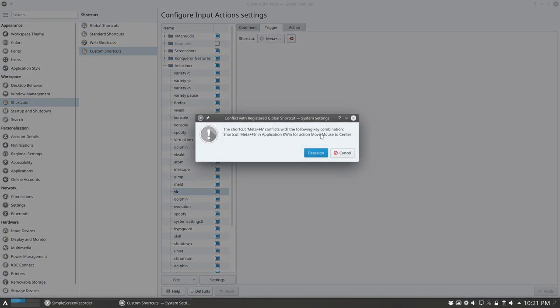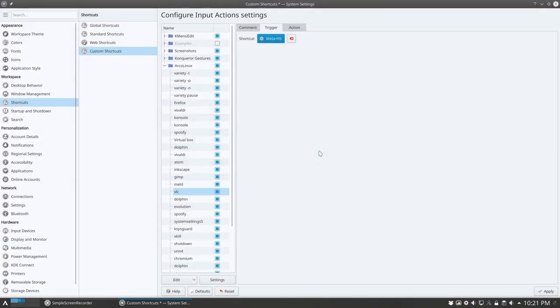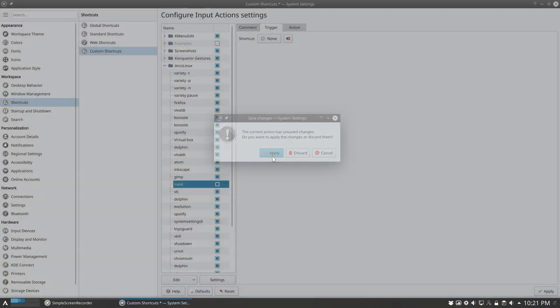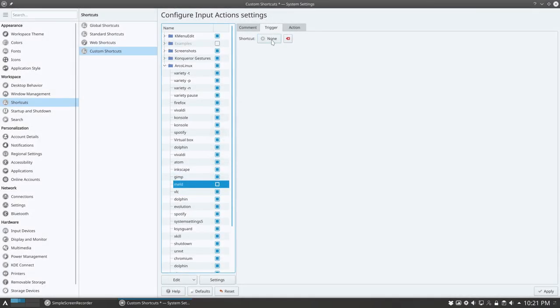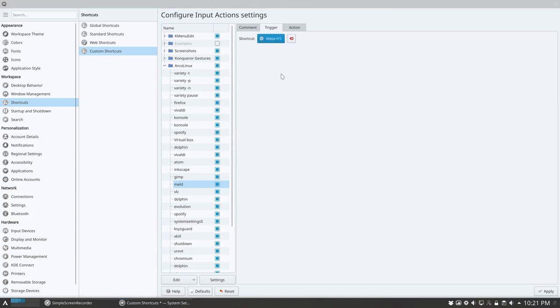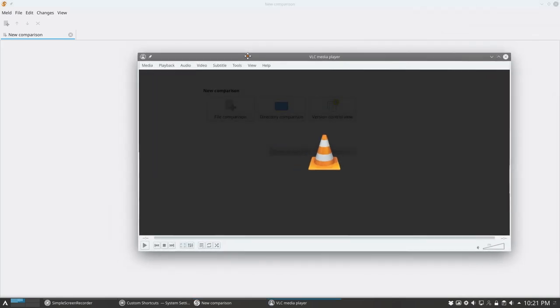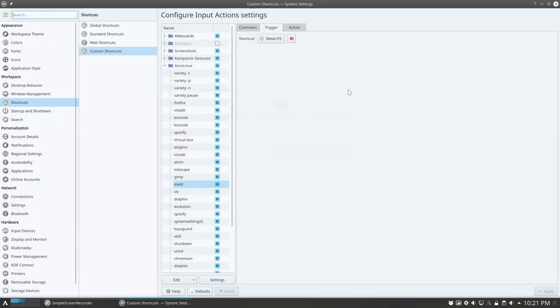Conflicts with blah, blah, blah. If you say that's important for me, that super F6 is going to be a VLC and nothing else, then reassign it. Same goes for melt, which is also the smart move of Plasma saying, hey, in conflict, super F5. It doesn't say anything now, which is strange because normally he says a pop-up conflicting with this or that, and then it's not working. So super F5, super F6, F6 is on the screen, everything is working as it should.